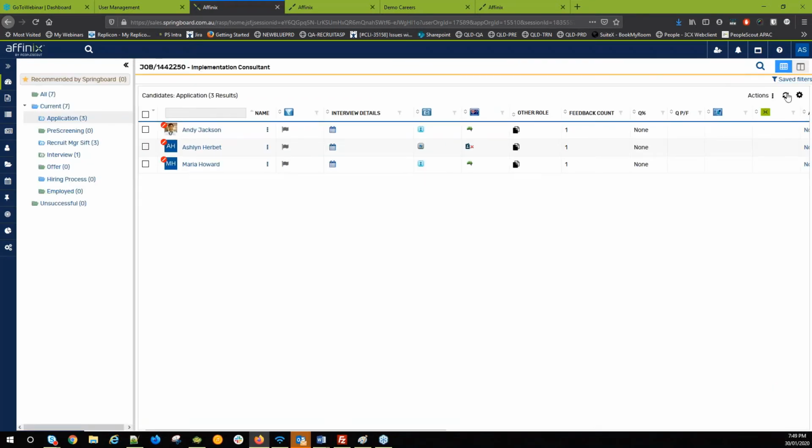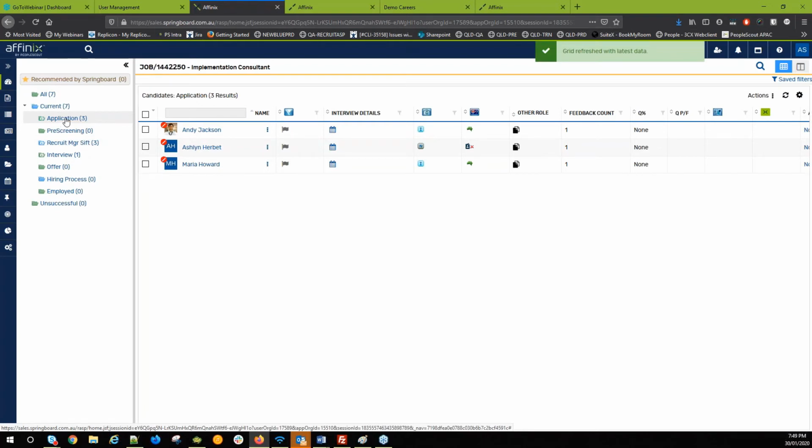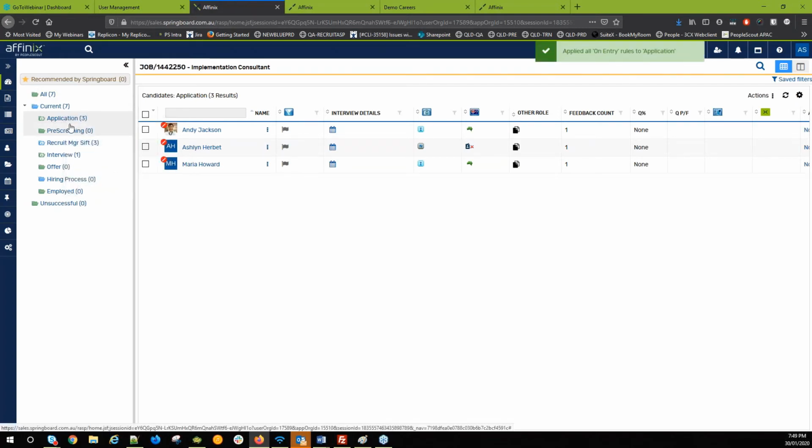The other functionality within Springboard is, let's say, if you wish to manually run the rules, you can click on apply rules immediately. That will basically trigger a rule manually on that particular folder.